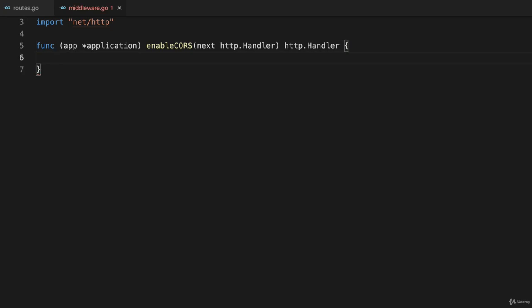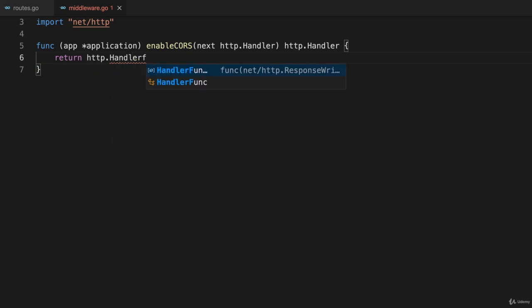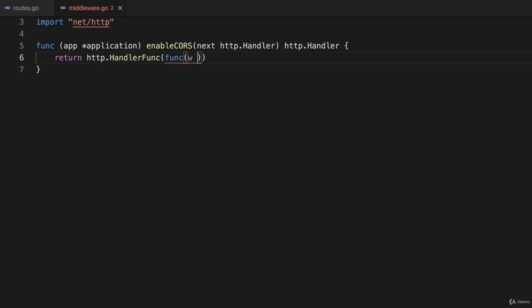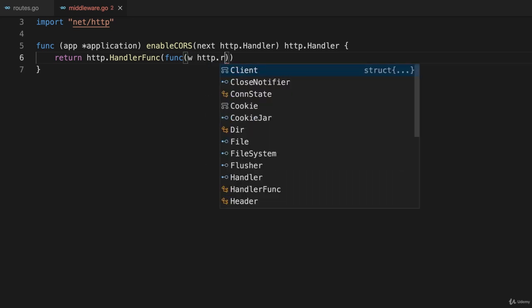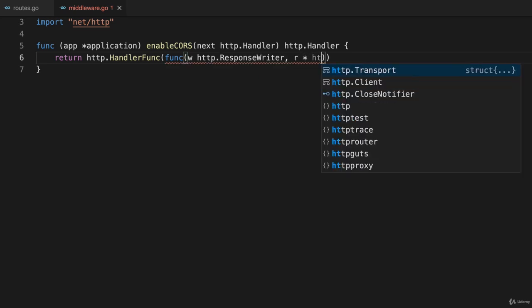So to do that, we're going to have a dead simple return statement. Return, and it has to be an http.HandlerFunc, which takes an inline function as its argument with the parameters of w, response writer, and r, which is a pointer to a request.